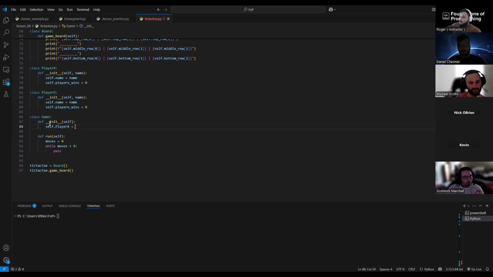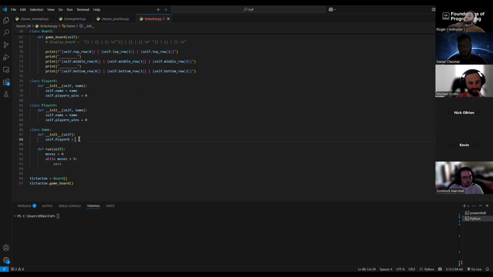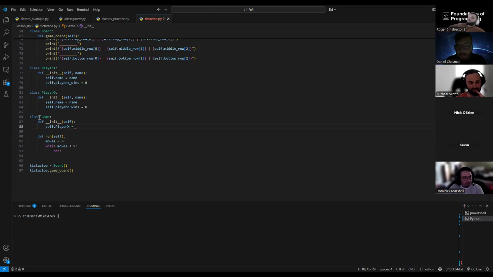Well, my question is, what's the point of this here? Why do I even need to make this init method here if the game has the players created here and here, and I have the board game created up here? Why don't I just have class game be the run?